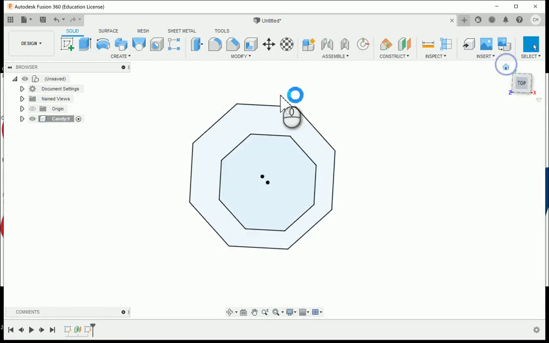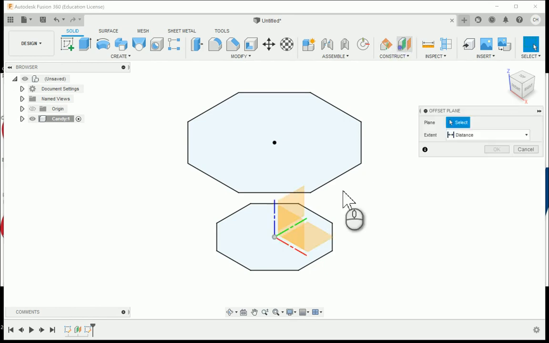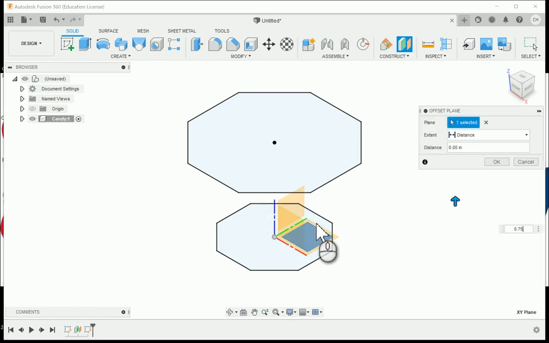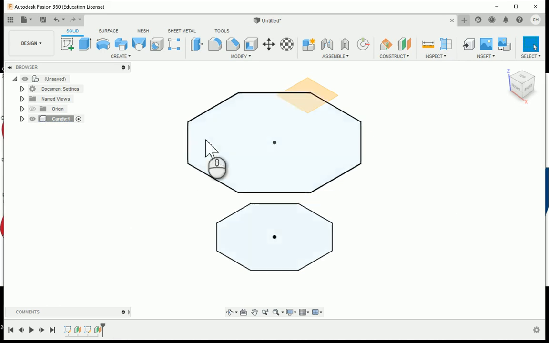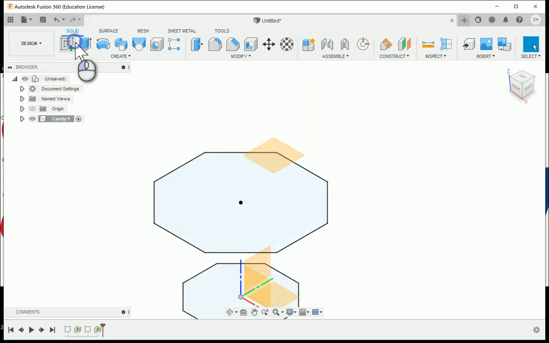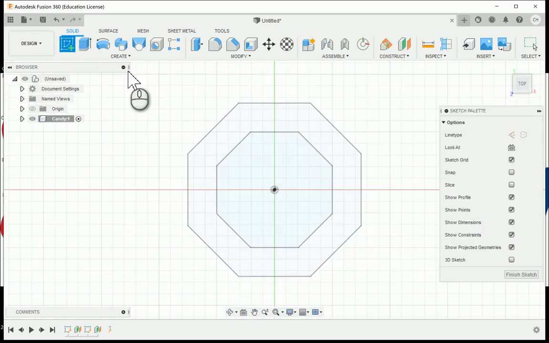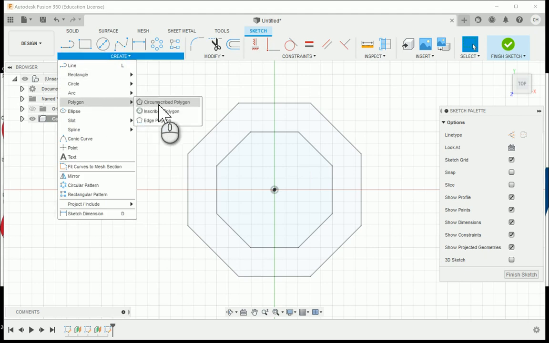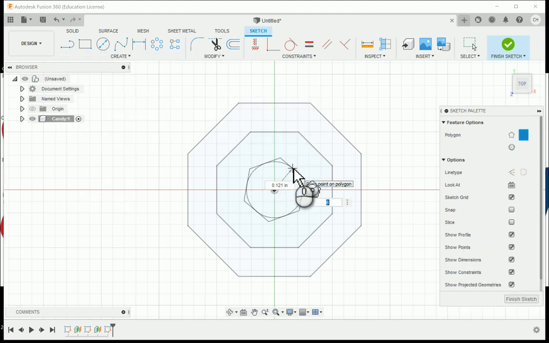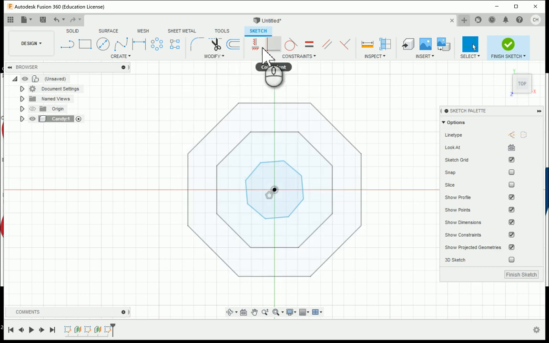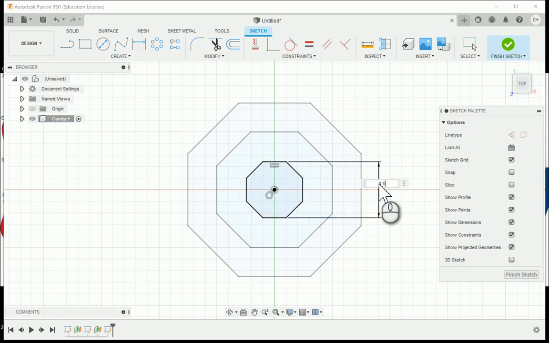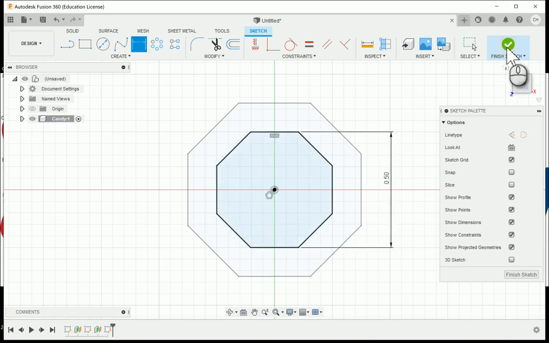Finish the sketch. I'm going to create another offset work plane from the bottom sketch. This is going to be 0.75, and I'll hit enter. And I'm going to create a new sketch on top of that work plane that I just created. Another octagon. This one's going to have the same value across the flats of 0.5. And I'm going to finish the sketch.